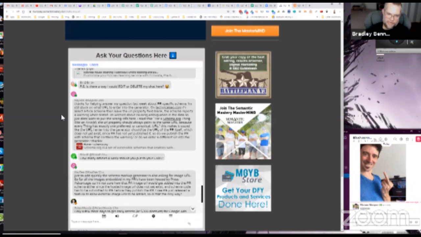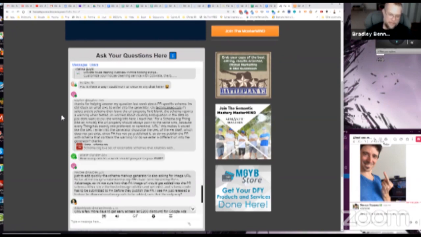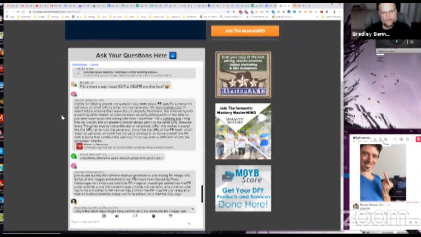So do we publish the PR with schema that contains the warning, or do we enter a different URL into the generator? Thanks. I would just publish with the organization page URL, right? Because that's going to basically be pushing back to the index page, the newsroom, the media room, essentially, that has all of the articles published on Press Advantage in your organization, right? Because you're right, you don't have the URL yet.